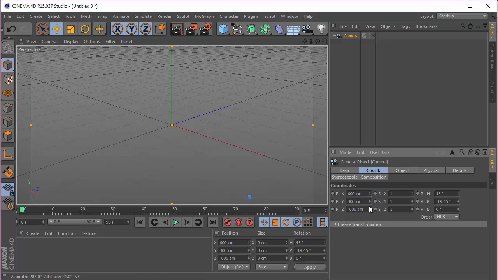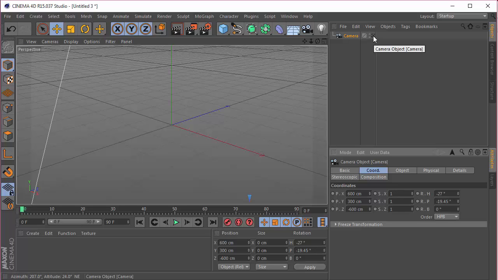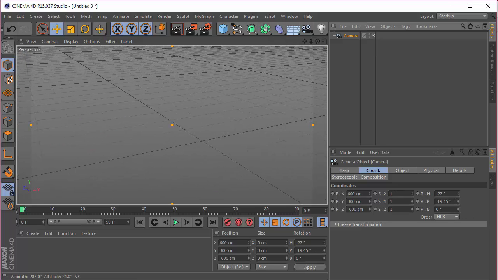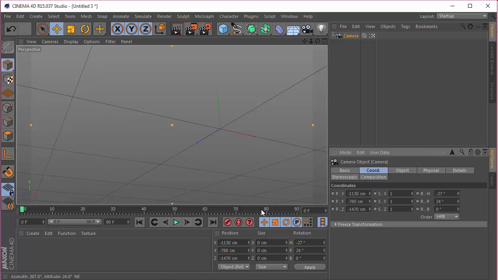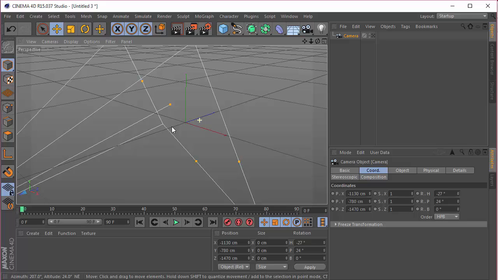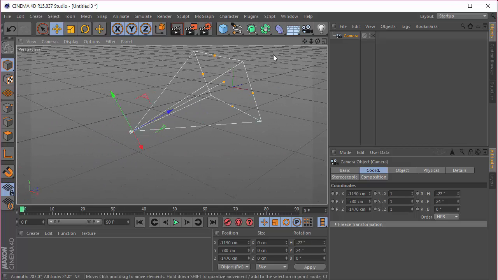And these are the settings I'll be using. So the H rotation will be -27. Let's look into the camera by clicking this button over here, and the P rotation will be 24. So oops, 24, there we go. The X position will be -1130, the Y will be -780, and the Z will be -1470. So this is the basic view we're going to be following, and I'm just going to go and click away so we're not facing the camera. Okay, so as you can see here, the camera is looking at here.